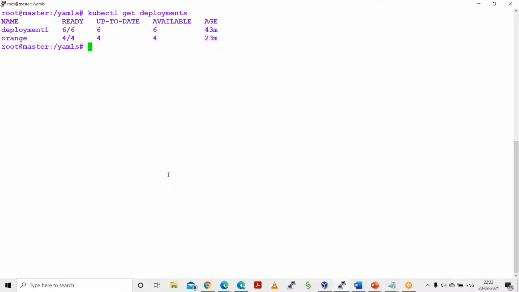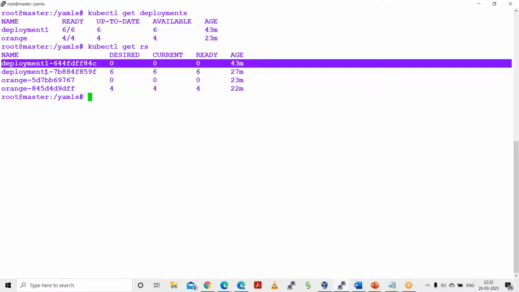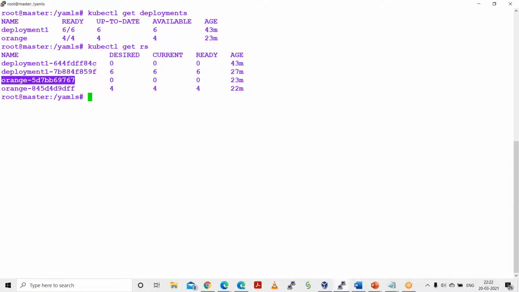See here now. This is a deployment called orange. Now see kubectl get rs. There will be 2 replica sets. Orange has 2 replica sets here. Now see, this one is there and this one is there. These are the 2 replica sets for the deployment. What will happen if I delete the replica set now?